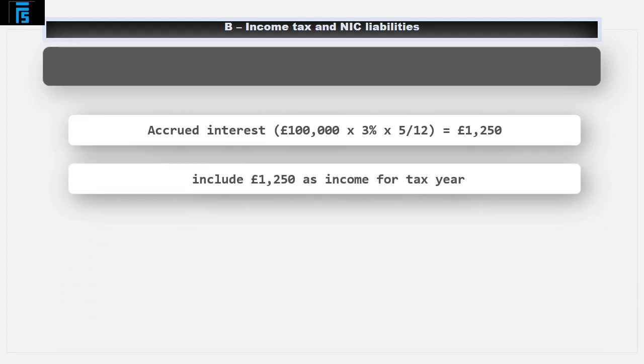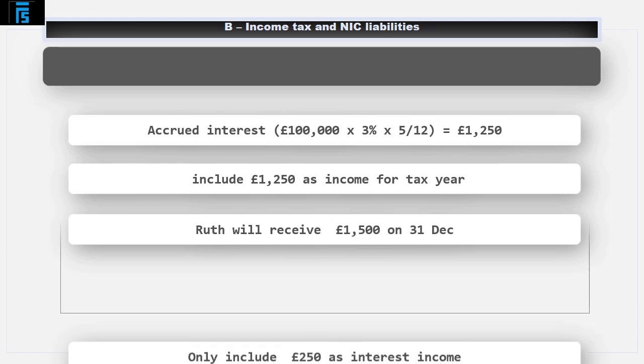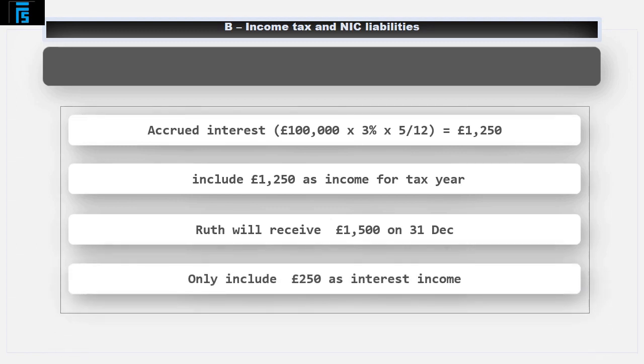Peter will include this as income for the tax year, even though he will not receive any interest on the 31st of December as he no longer holds the gilts. Ruth will receive interest on the gilts of £1,500 on the 31st of December as she is now the holder of the gilts, but she will only include £250 as interest income on her tax return, being the interest earned in the 1 month she owned the gilts.